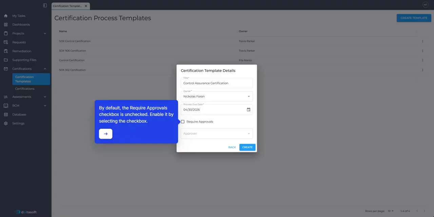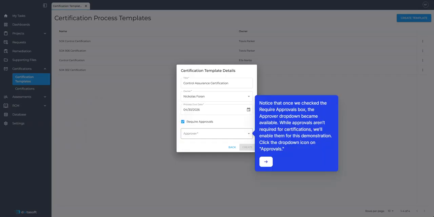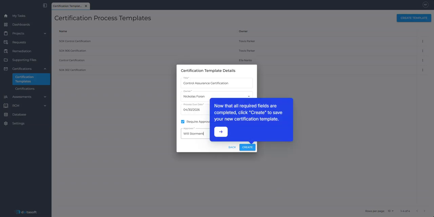By default, the Require Approvals checkbox is unchecked. Enable it by selecting the checkbox. Notice that once we checked the Require Approvals box, the Approver dropdown became available. While approvals aren't required for certifications, we'll enable them for this demonstration. Click the drop-down icon on Approvals. Select Will Stormont. Now that all required fields are completed, click Create to save your new certification template.